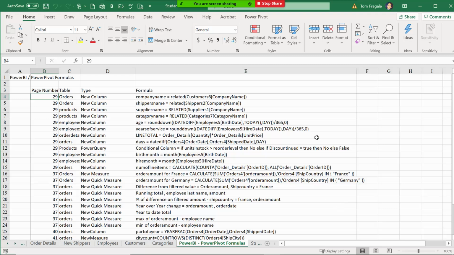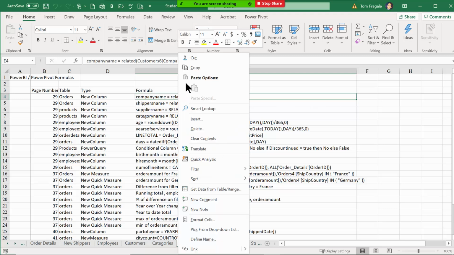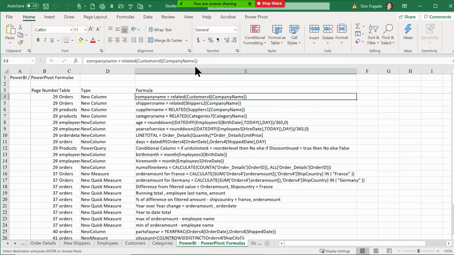All right. So now this one is going to use a function called RELATED. The Power BI DAX language has its own functions as well. RELATED means it's going to grab a field from a table that is related. So this is almost like a VLOOKUP in normal Excel. You can see where I am on this Excel spreadsheet. I'm on cell E4. Just right click on there and then pick copy.